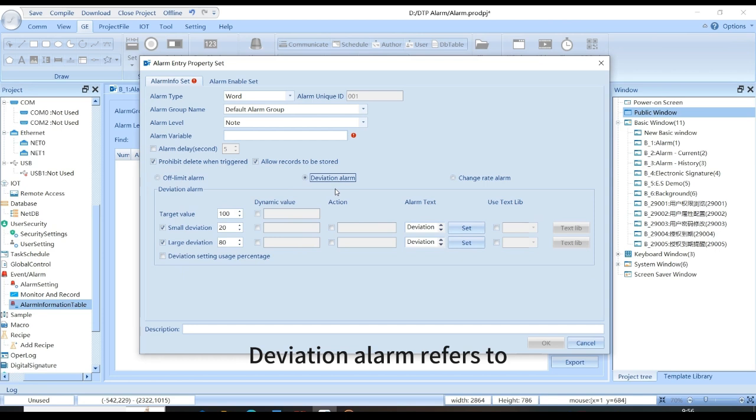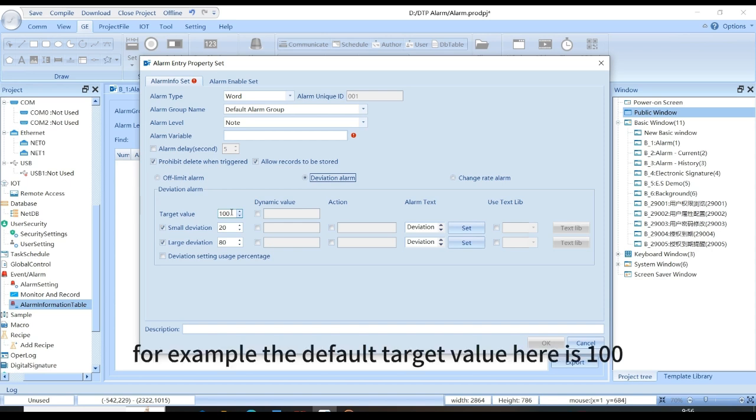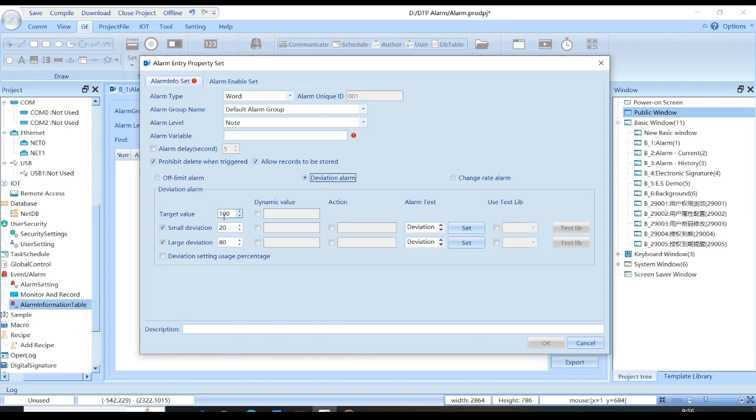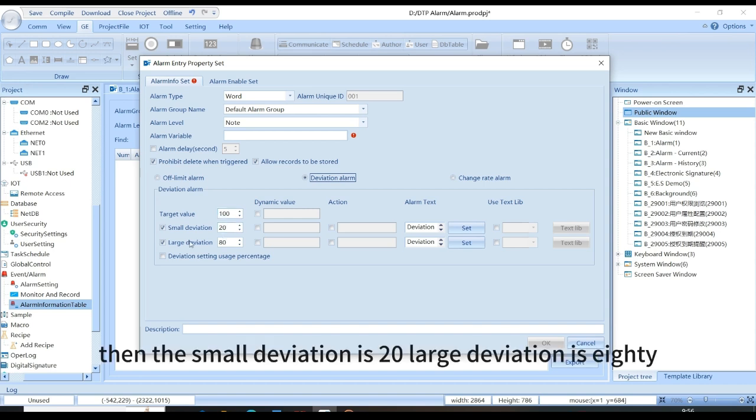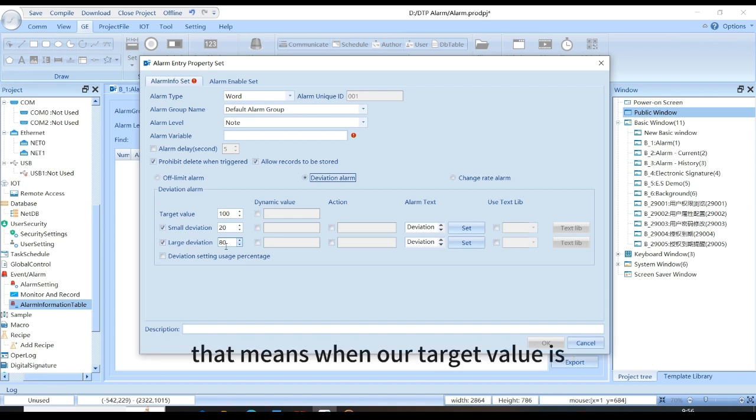Deviation alarm refers to giving an alarm when the target value reaches a certain deviation. For example, the default target value here is 100. Then the small deviation is 20, large deviation is 80. That means when our target value is less than 80 or greater than 120, there will be a small deviation alarm. If it is less than 20 or greater than 180, there will be a large deviation alarm.